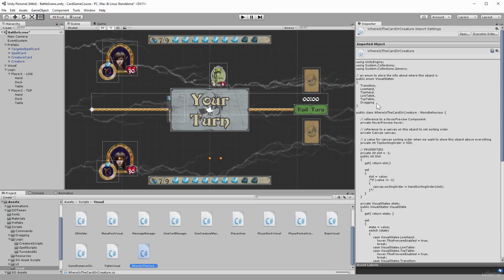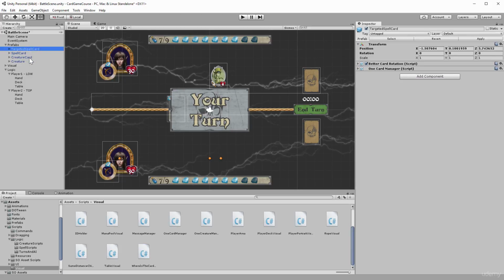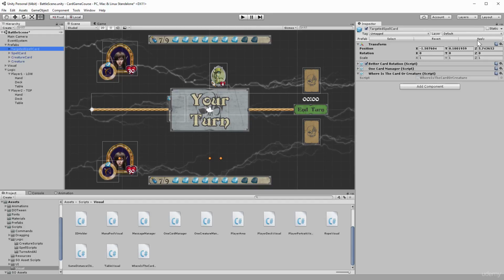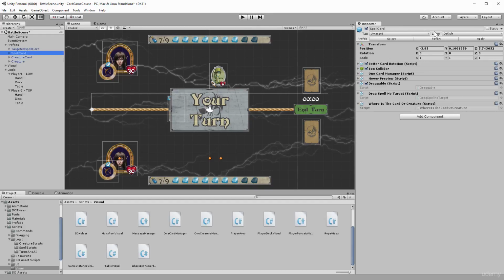So when our cards are in the hand, they will actually overlay, and we have to figure out the correct sorting order for them. So I think it's safe to just select all of these game objects and drag our where is the card or creature script onto all these game objects, all the cards and all our creatures. I'll hit apply.